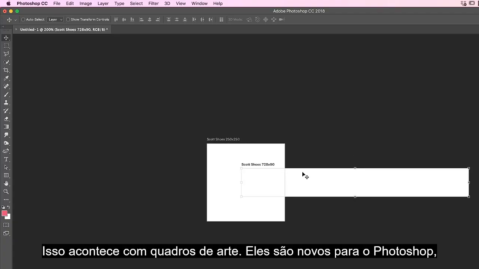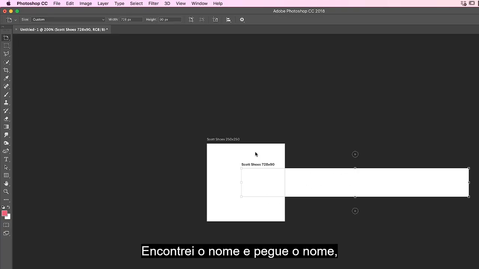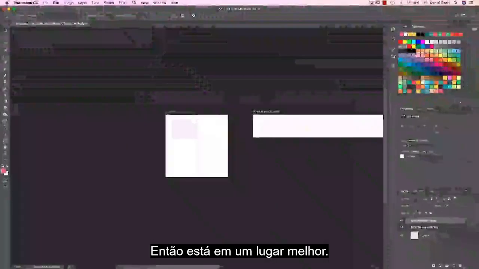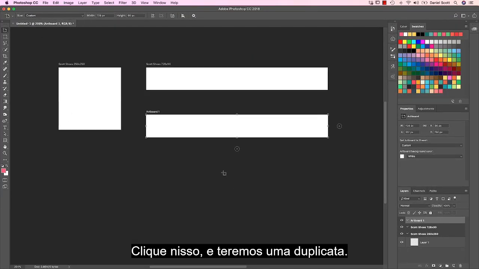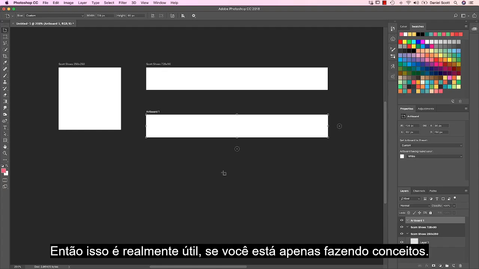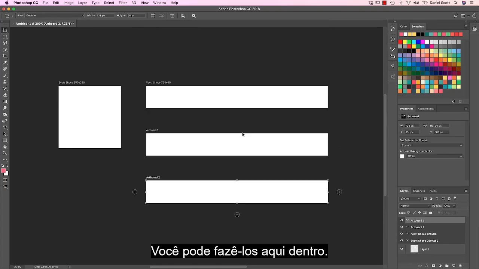This happens with artboards. They're kind of new for Photoshop, so there's a few bugs. To move artboards around, it's hiding underneath your move tool. There's an artboard move tool. Grab the name and drag it out so it's in a nicer place. Now that we're on the artboard tool, we get a few extra features. This is one of them. Click on that, and we get a duplicate. That's really handy if you just want to make concepts. Say you're doing a design for a website or a brochure or a flyer and you want to make a bunch of different options. You can make them within here, and we'll show you how to export them at the end.